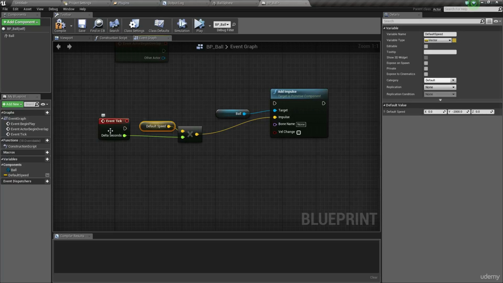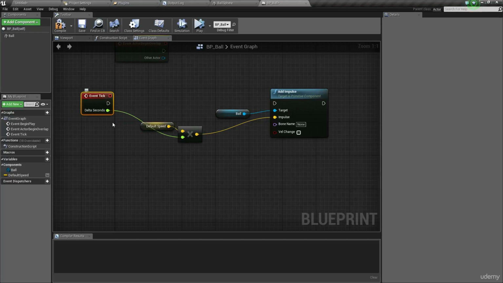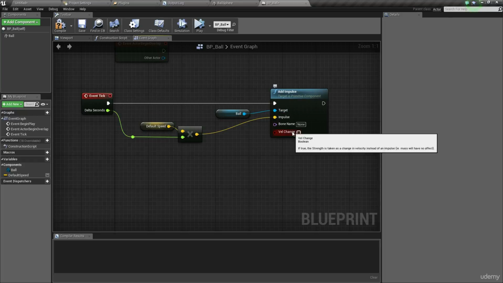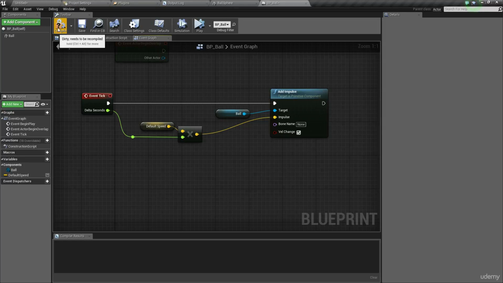Just going to rotate these around a bit so it's a bit nicer. If at any stage you want this to be prettier, you can double click on the wire itself, and it'll give you a reroute node for you to arrange things nicer. I'm then going to connect the exec pin to add impulse, and the final thing that I'm going to do is say velocity change, which essentially says ignore any of the actual mass of the object, just make sure that this is the value that it gets to, and whether it's big or small, move at that speed.